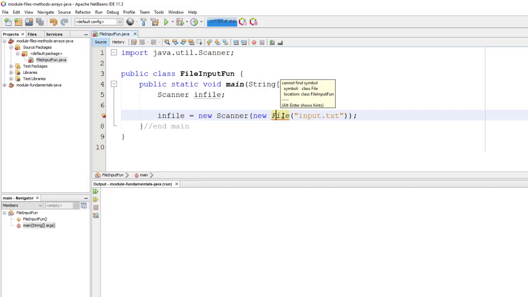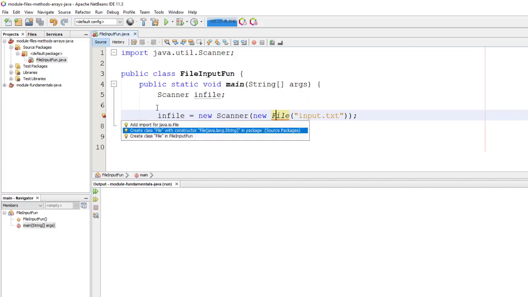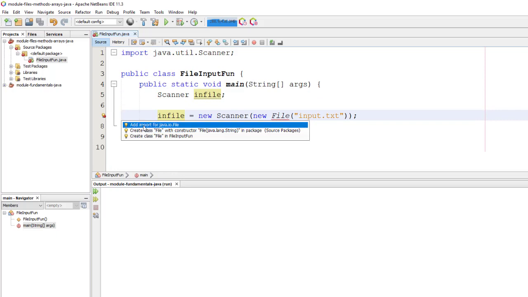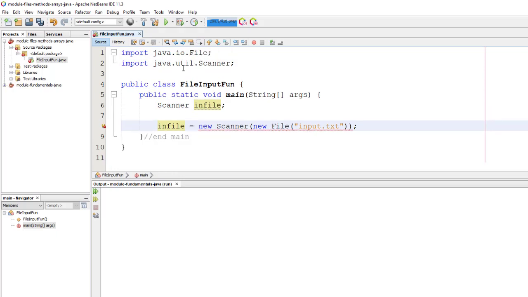The quick and easy way to fix it in NetBeans is Alt+Enter, and it brings up a list of solutions. Do you want to create a class called File? Do you want to create a class inside this class as an inner class? You can also click this little thing over here. It does the exact same thing. Either way, we want to add the import for java.io.File, or you could have typed it, and the order doesn't really matter here.